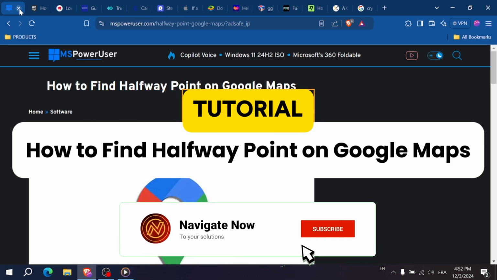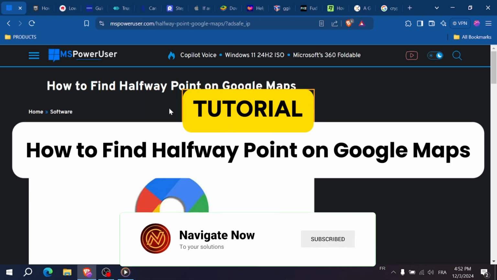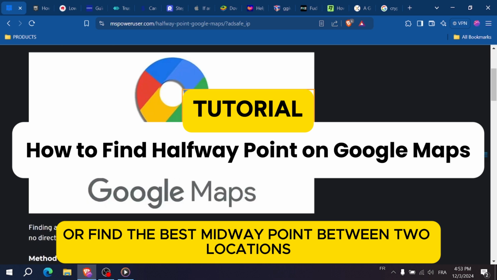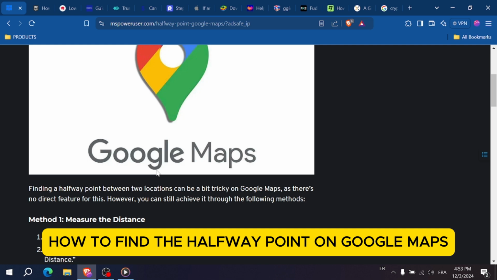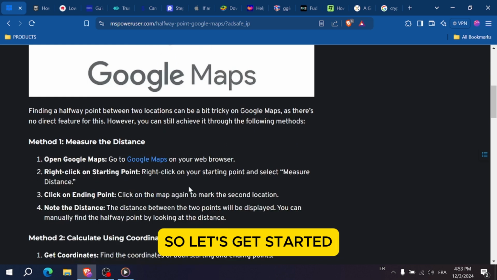How to find a halfway point on Google Maps. Need to meet someone halfway or find the best midway point between two locations? In this tutorial I'll show you how to find the halfway point on Google Maps, so let's get started.